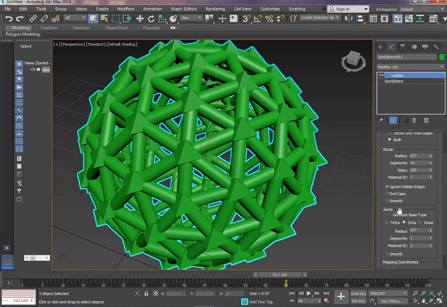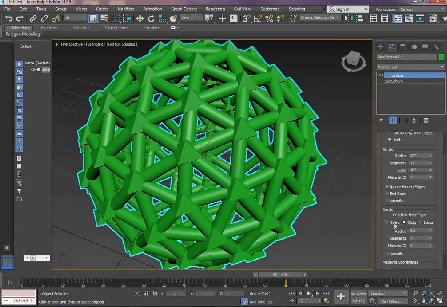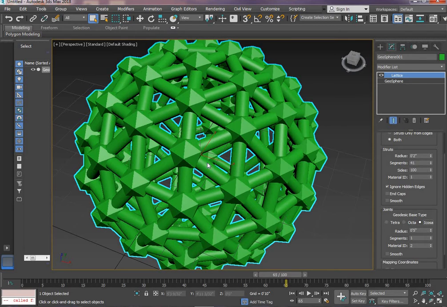Then joint shapes: tetra, octa, and so on. In this way we can change the shapes of the joints, and the radius also. We can change the radius also. This is about tetra.